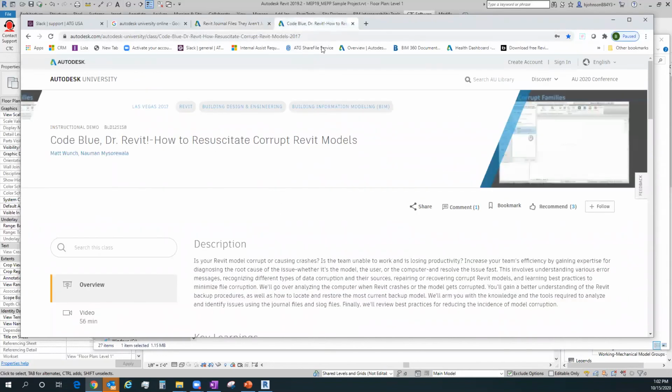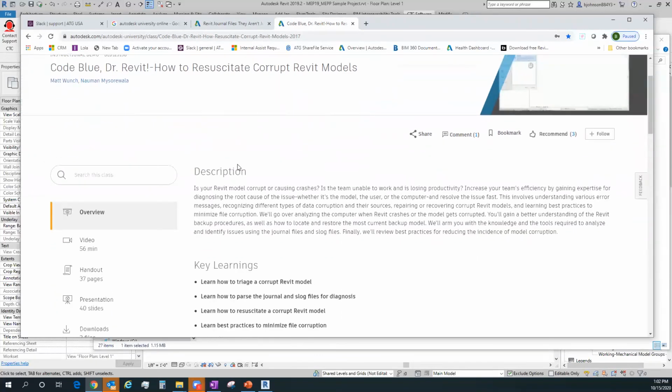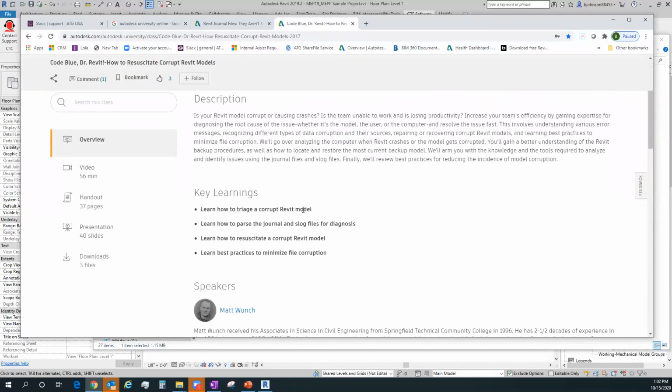The other side is the Code Blue, Dr. Revit, how to resuscitate corrupt Revit models. That's the big one here for Matt Wunsch and Nauman. I'll let you guys read that instead of trying to say it. But the description here: key learnings on how to triage a corrupt Revit model, how to parse the journal and slog files for diagnosis, learn how to resuscitate a corrupt Revit model, and best practices to minimize file corruption. There's a lot of really, really good data in this one.